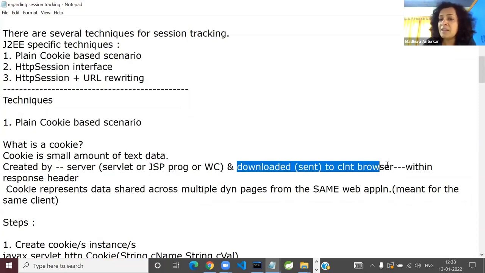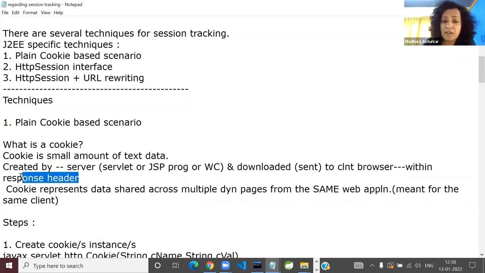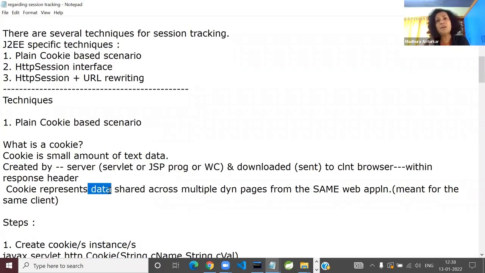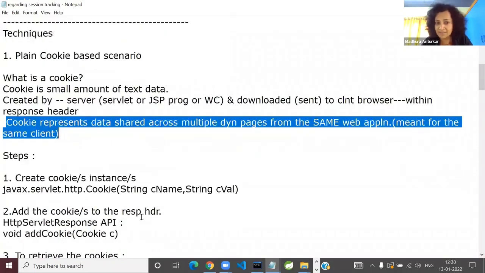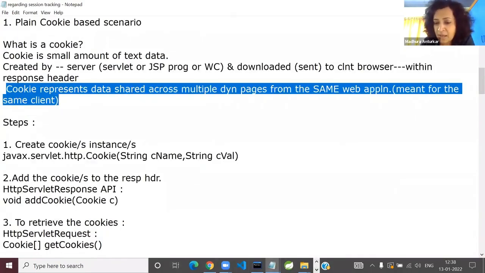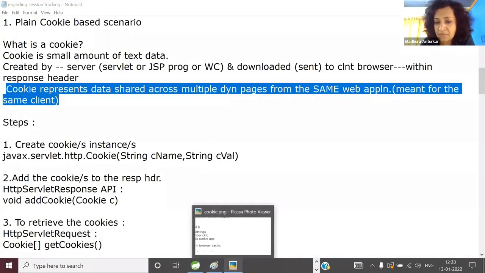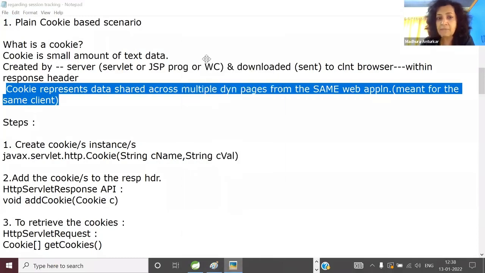And those cookies will be sent to the client browser within a response header. And most importantly, cookies represent the shared data. The cookies represent the data shared across multiple web pages belonging to the same website, same web application for the same client. So you can keep these steps in front of you. I'll explain those steps with a diagram.